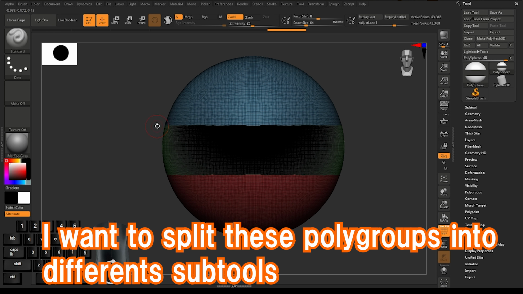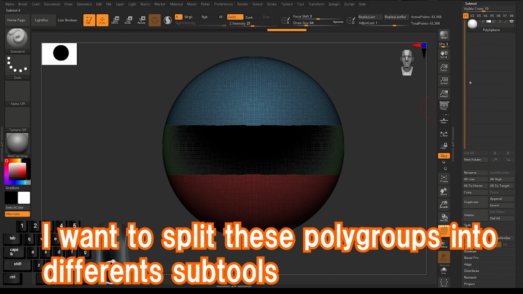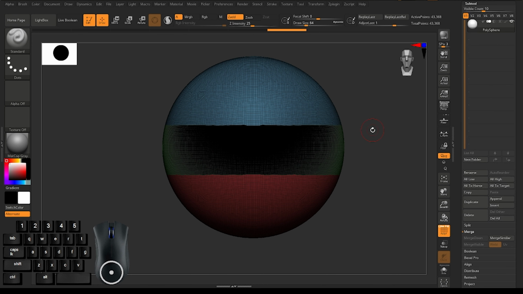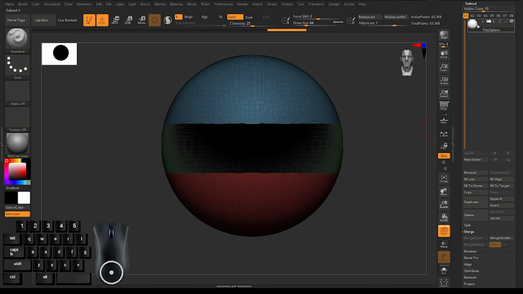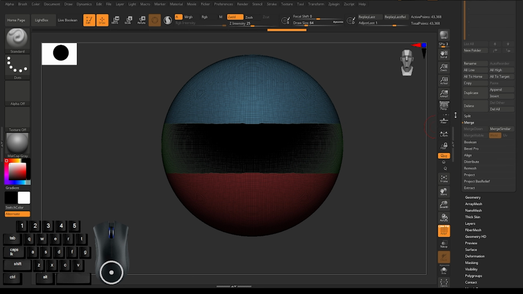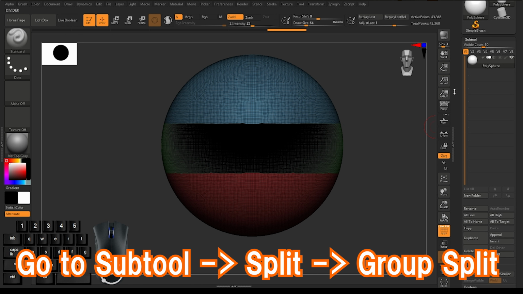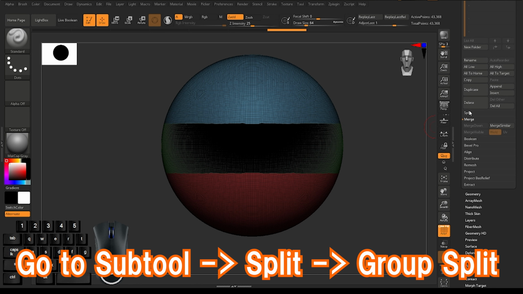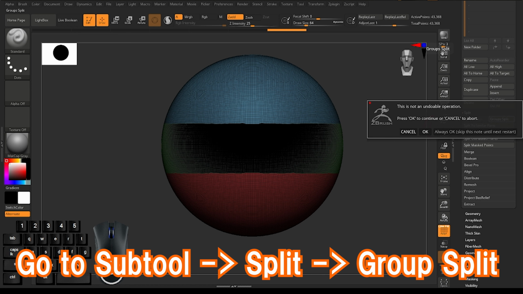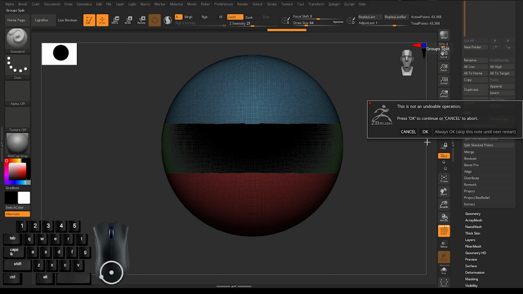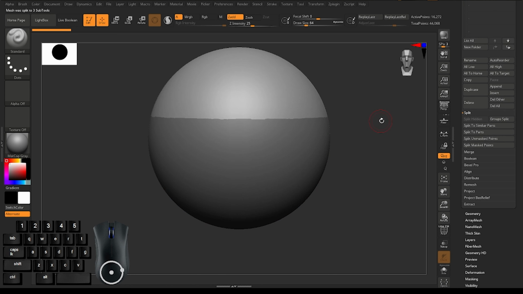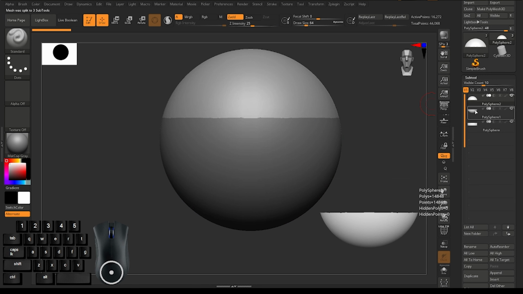So I'm going to split. I want to split these 3 colored parts into different subtools. Subtools, it's like layers. If you know Photoshop, it's like, you know, we can put different objects here. You need to click on here, Subtool, then Split and Group Split. So it shows a message like this, and well, I click on always OK. So now see, it's separated in different groups.